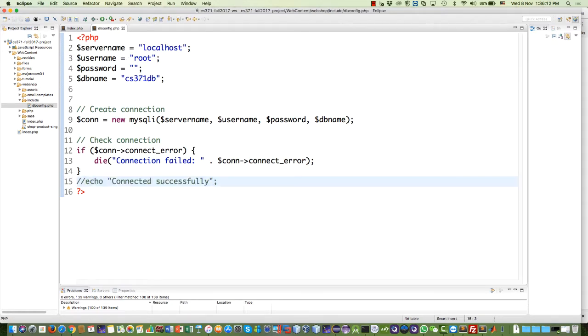How will this work with an online database? With an online database, you just replace this one by the IP address, the name of the database, the username on the database, the server, everything, same thing. Okay.